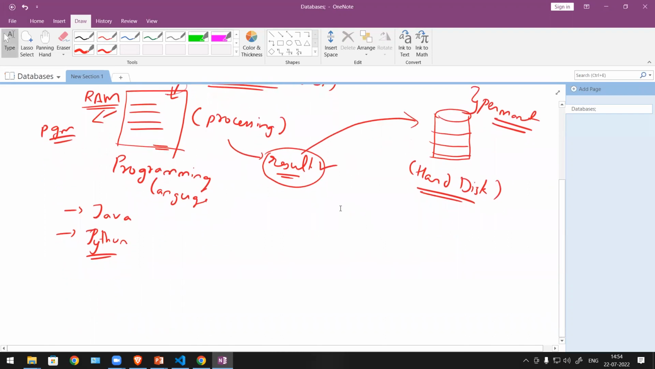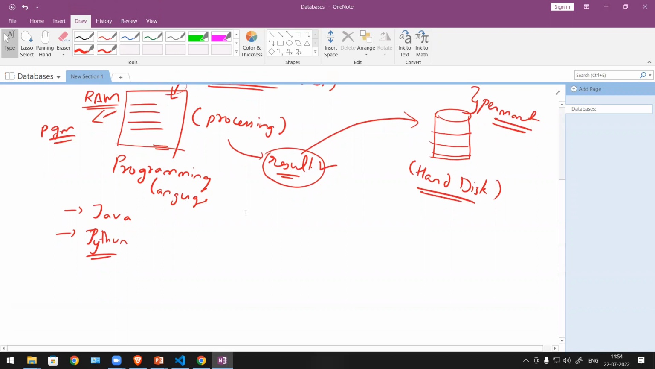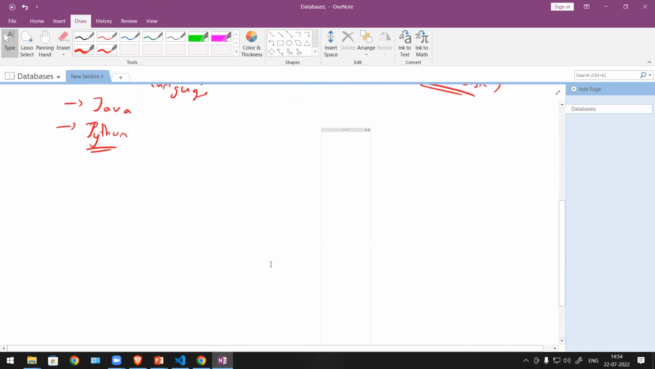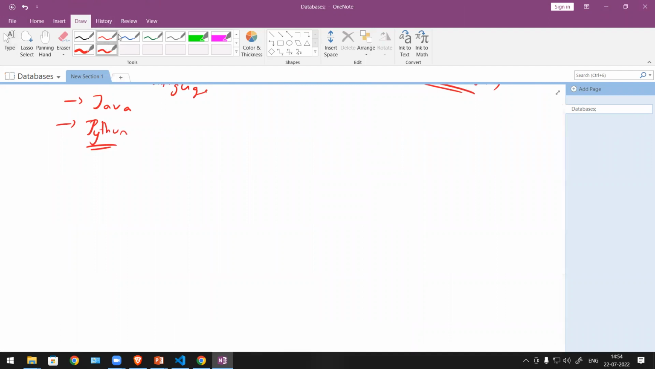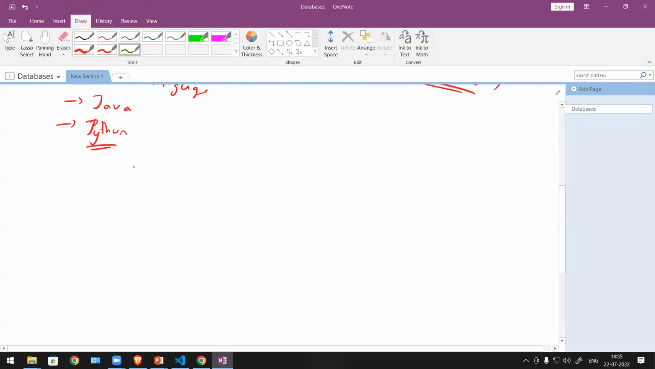Our program is running and it needs some data. The data it can take from the direct user or it can take from the database. So to store the data permanently after processing the result, let us say I am having a company. Let me just give you one example. Let us take a small example.